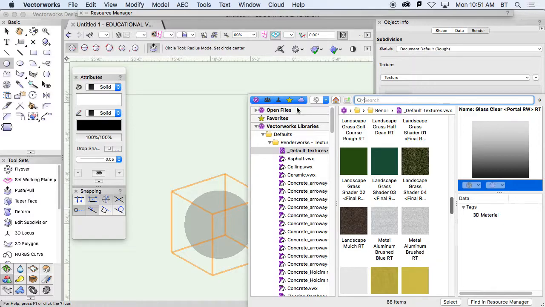Okay, so you can play with the mapping of the texture. You can play with the rotation and the scale. All of that is up in your render menu of your object info palette.